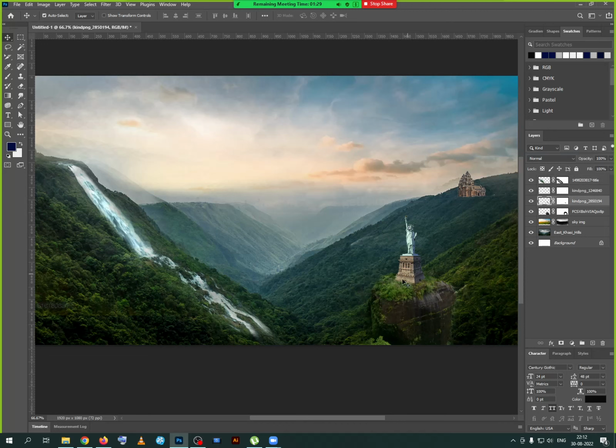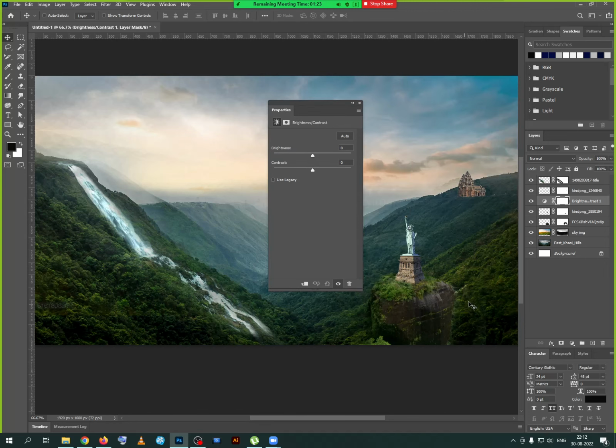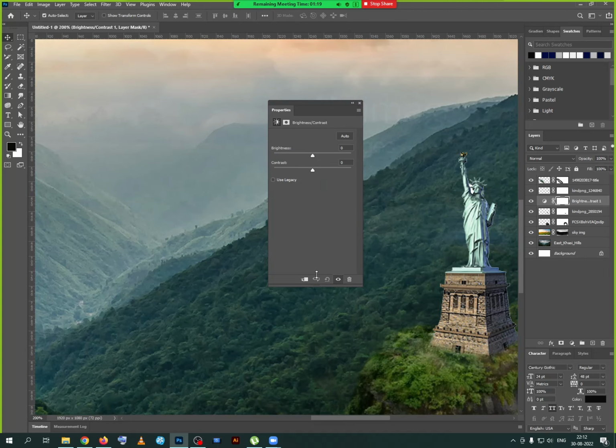Now let's adjust this one now. Select this one. Apply hue and saturation first. Brightness and contrast. Zoom and try to adjust this. Clip mask and try to adjust the brightness here. Can you see now? Yes.